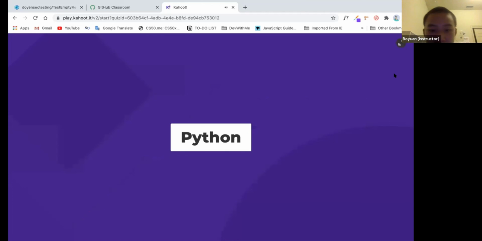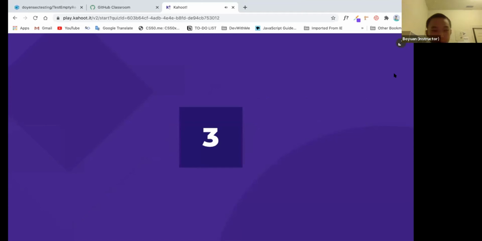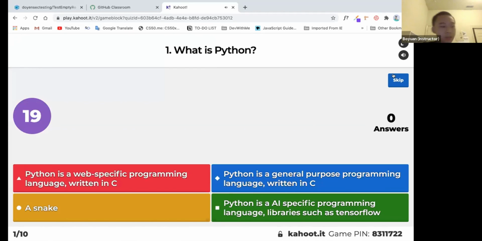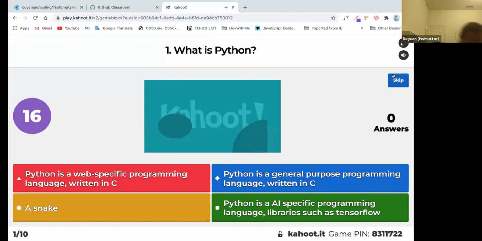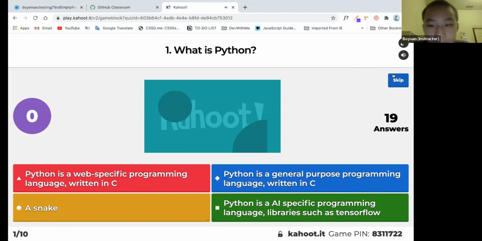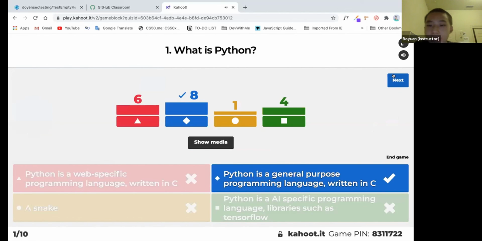Now, here is our first quiz question. What's Python? Nobody choose yellow. Yellow is not correct. No, don't choose yellow. It's so laggy, can't read it. Yellow is not correct. Sorry about that, as I just said.